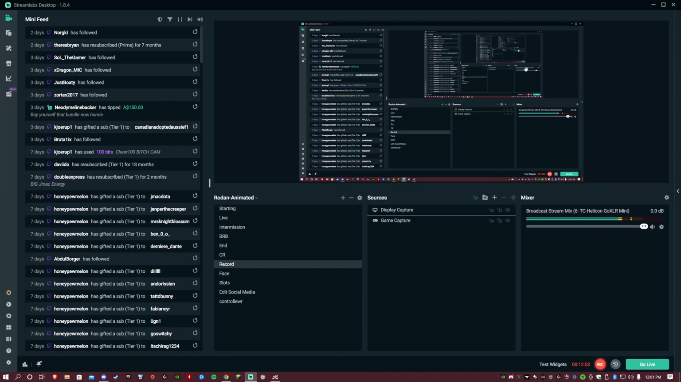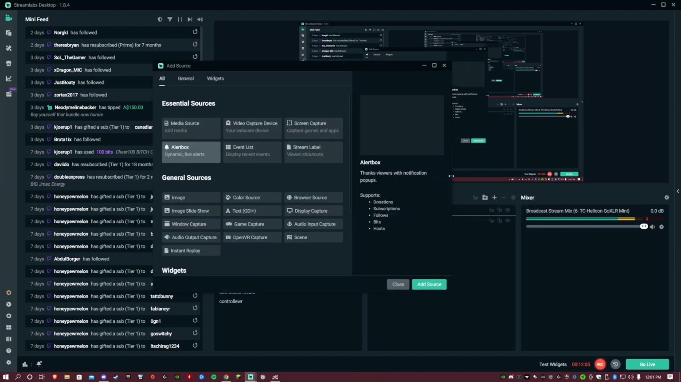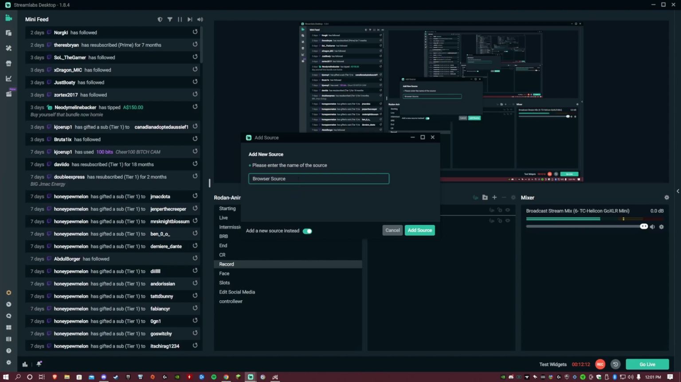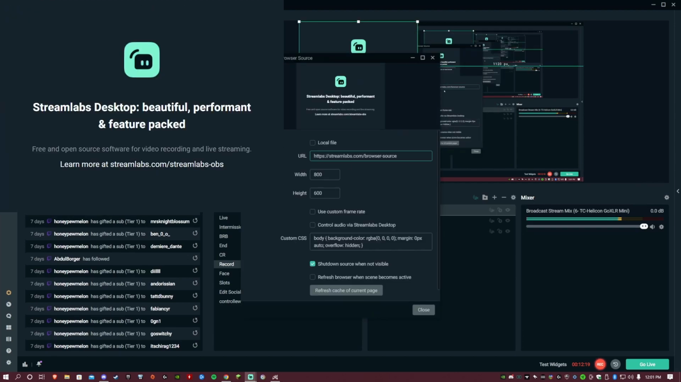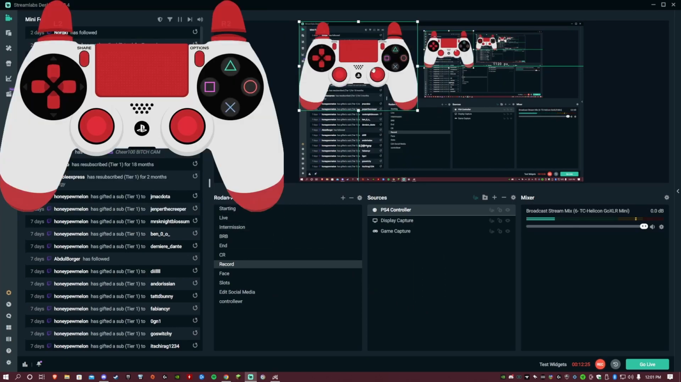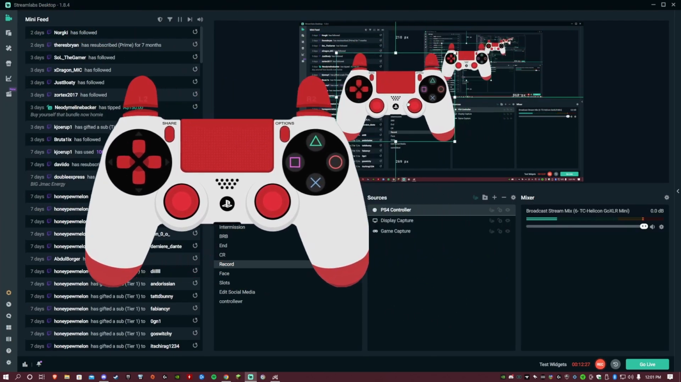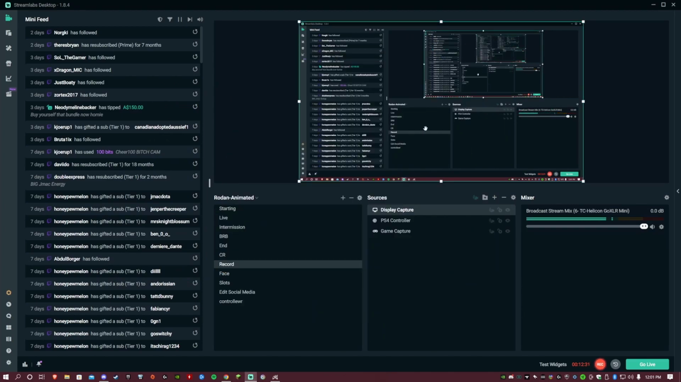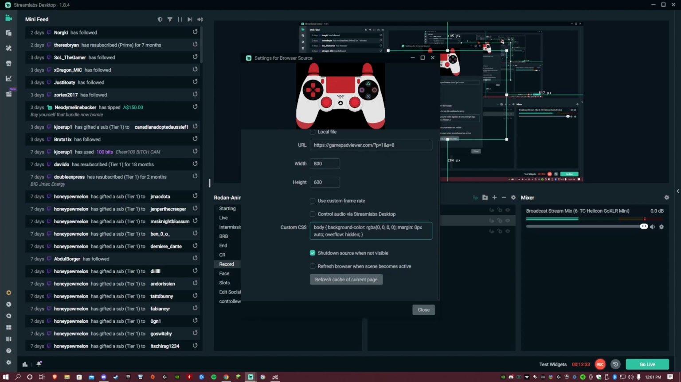So we're just going to keep it like this. I'm going to add a source. We're going to go browser source. We're going to go new. We're going to go PS4 controller. Add source. You can leave this the same. Change URL to that. Close. It'll say disconnected. And then you might think, but it's not edited. There's one more thing we need to do.